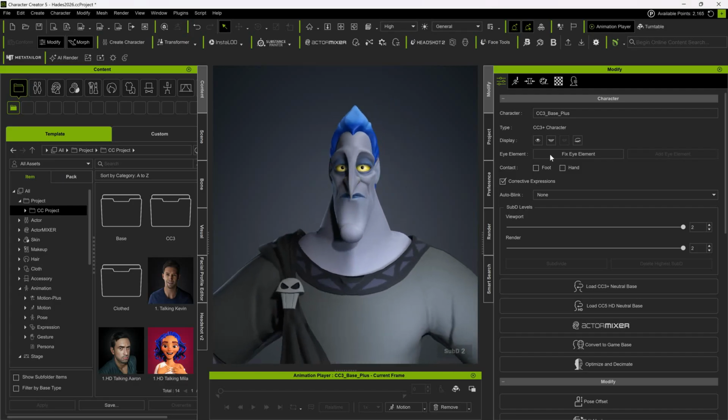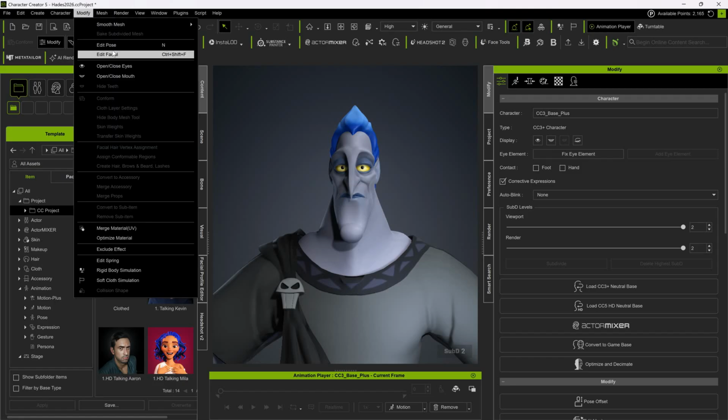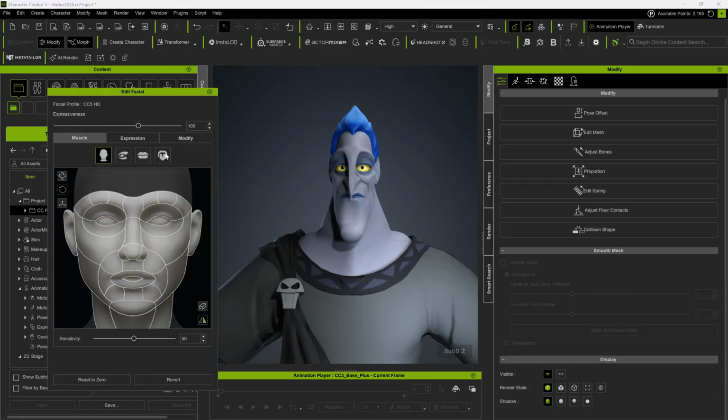This is an unfinished character. Basically, it's Hades from the Disney animation feature. I didn't sculpt his hair elaborately because I was going to do that with particles.